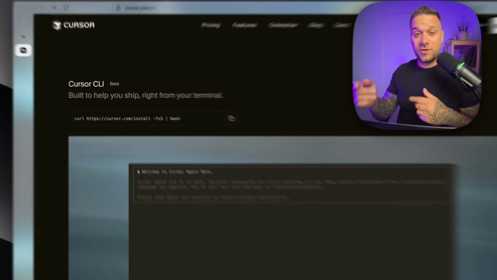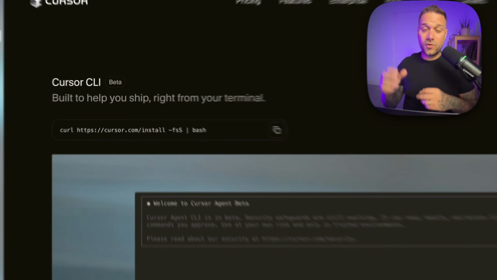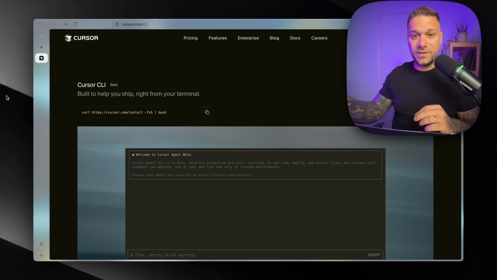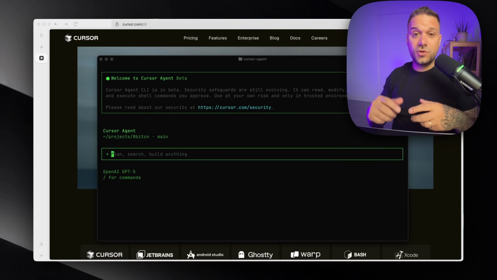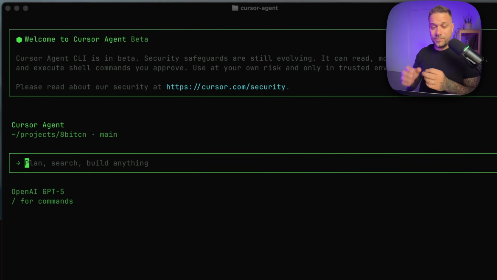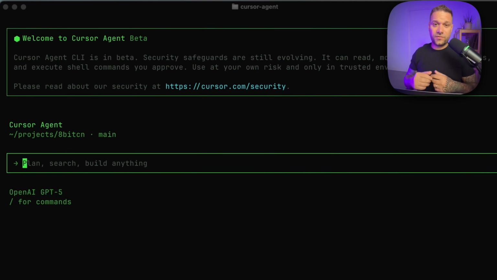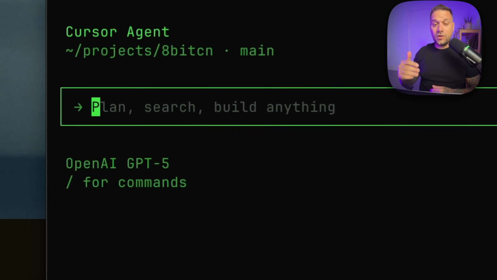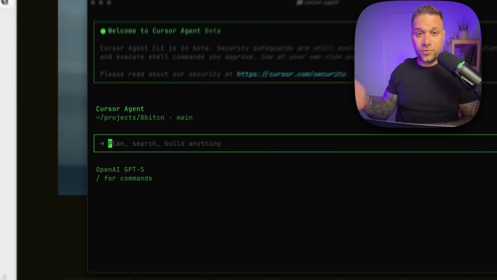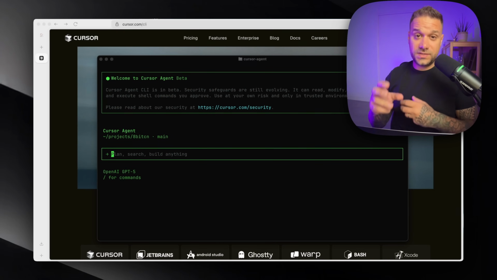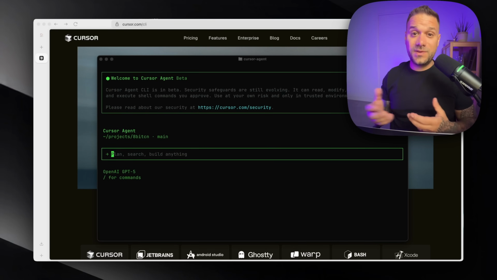Cursor just dropped their brand new CLI tool right after OpenAI released GPT-5. In this video, I'll show you how Cursor CLI puts AI directly inside of your terminal and how that might actually improve your dev workflow to be smoother, faster, and maybe even more fun.